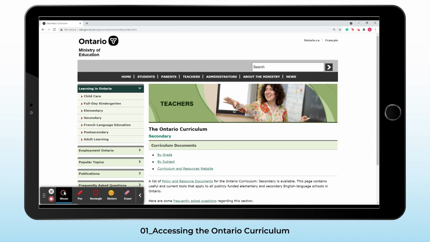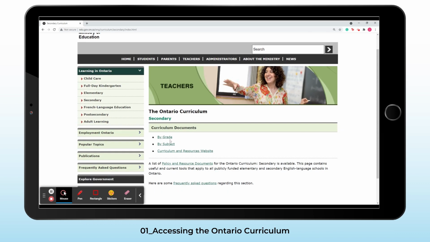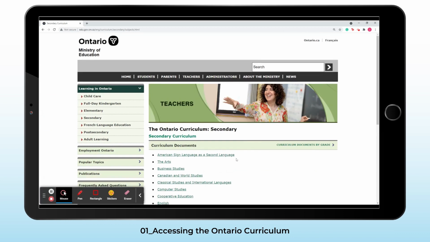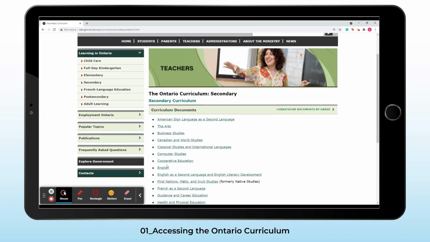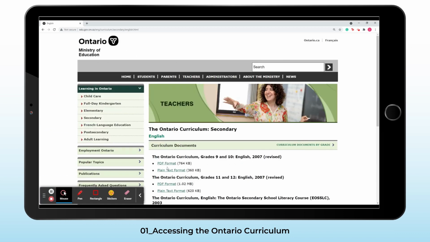And I'll find a copy of all curriculum documents for the secondary level of education sorted by grade, subject, and even curriculum and resources website. I select by subject, look for English in the list. And since I'm teaching grade 10 students, I select the PDF format right under the Ontario curriculum grades 9 and 10.